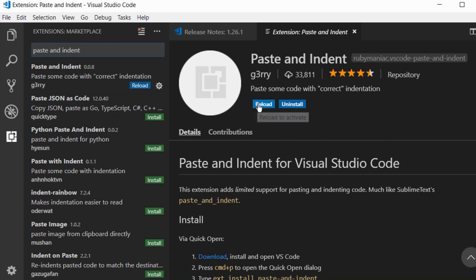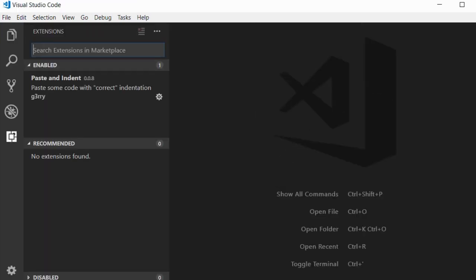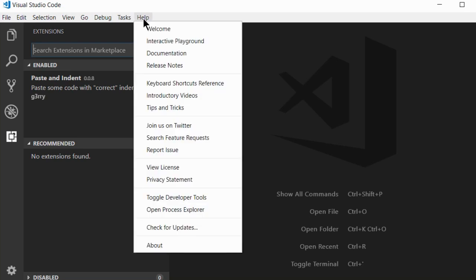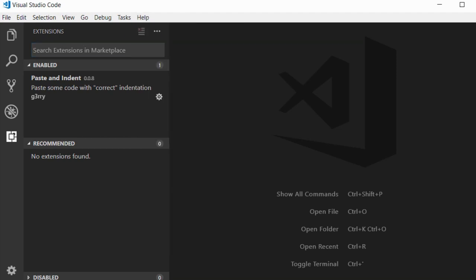Once it's done, you can click reload and that will reload the editor and tells you here the option has been enabled, paste and indent enabled. To learn more about the editor, there is a help option here and there is a documentation here you can always go to. So that's it for this video.